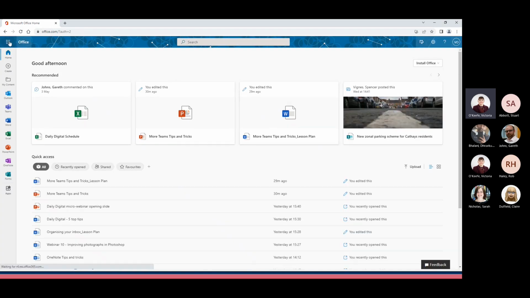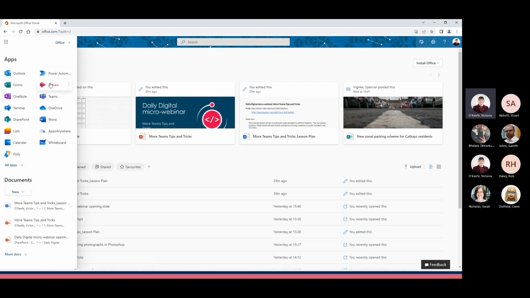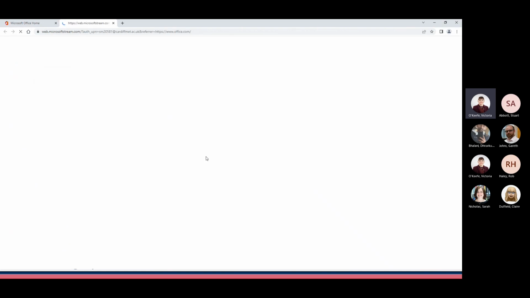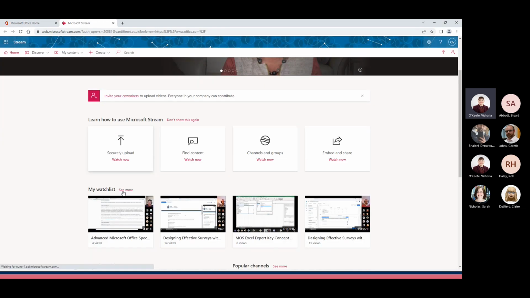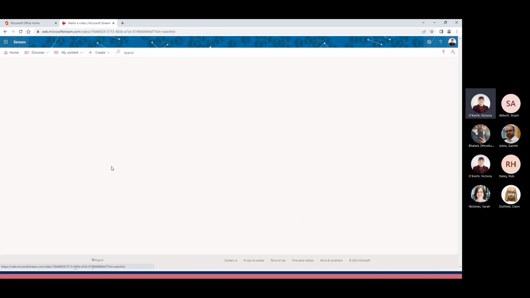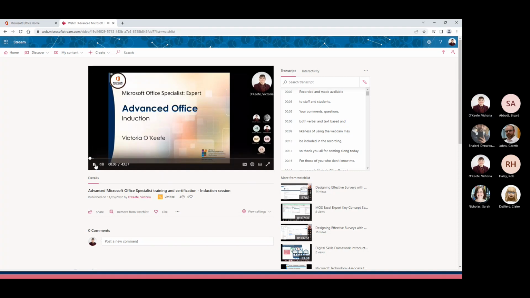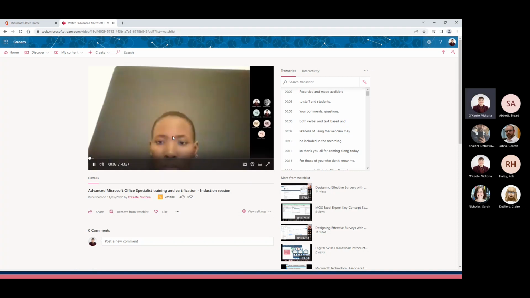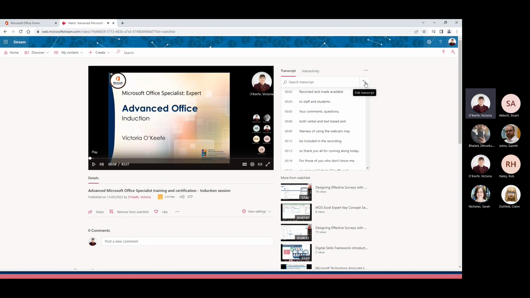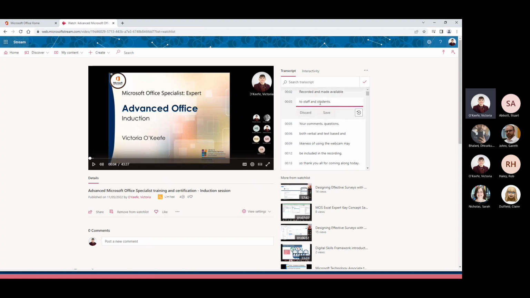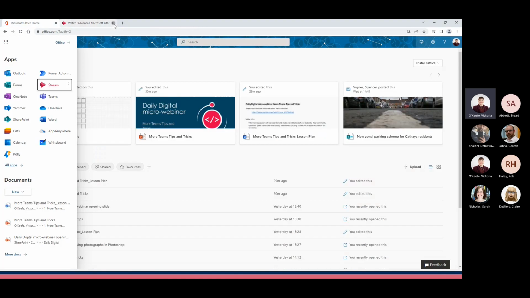Yes. So I can click on the dots or the waffle and I can choose Stream. And this is where my recordings are saved. If I go to my advanced office recording, on the right-hand side, you can see the transcript. I can search for specific words, and I can choose to edit a certain area by clicking on edit the transcript, make the changes and save them. So that's something extra that I can do.